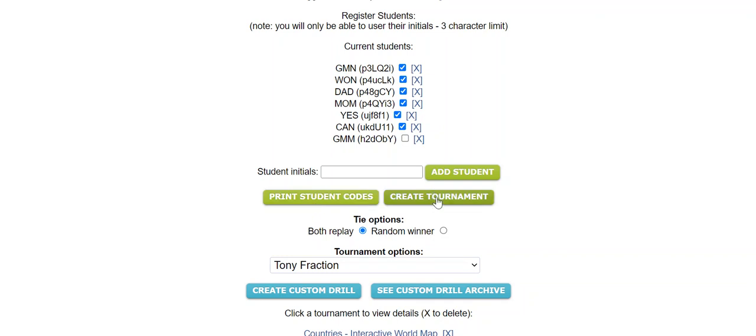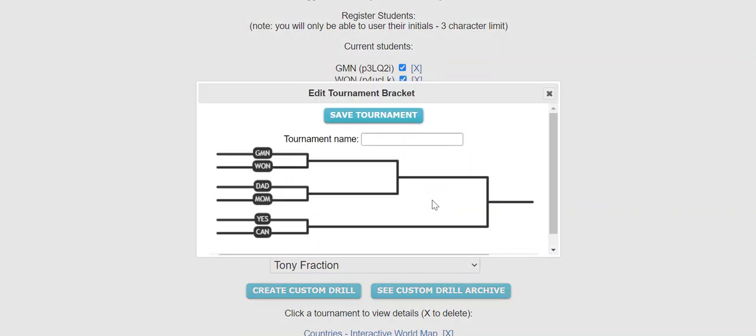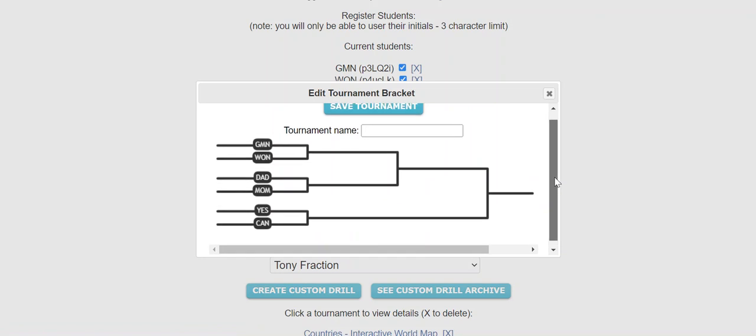So I'm going to create the tournament. And you can see it's going to include these 6 kids. So I click Create Tournament, and my tournament bracket is automatically created.